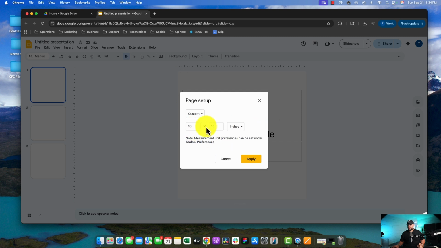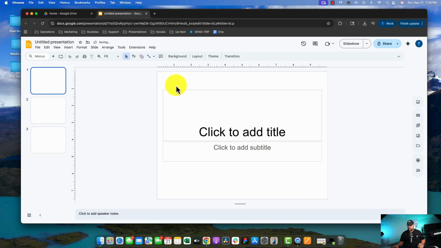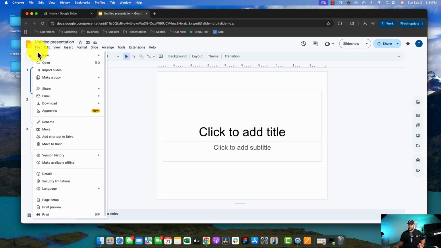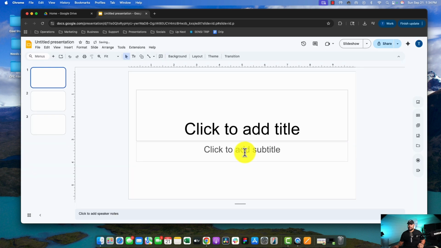So this is 10 by 10, and it's inches. I can choose all of these different measurements, or I can choose a preset. And so if I wanted 4:3, I would hit apply, and you'll see that it is now 4 by 3. It's going to default to a widescreen 16 by 9.